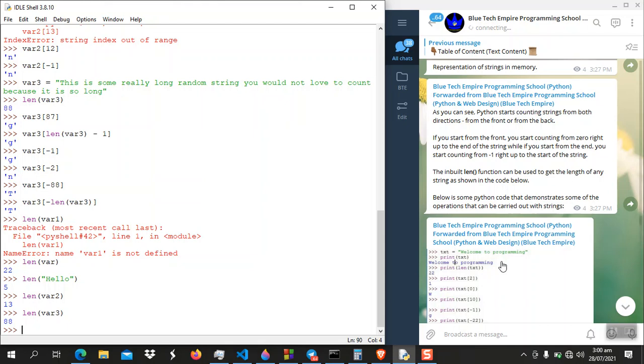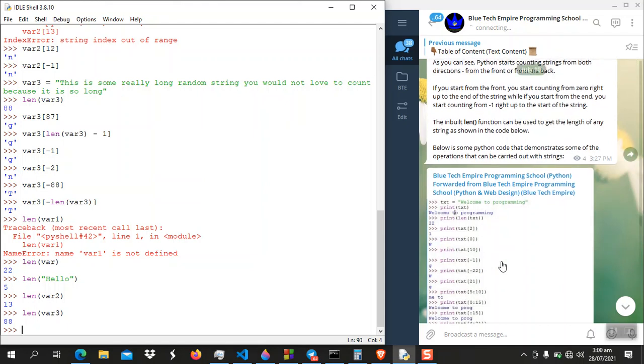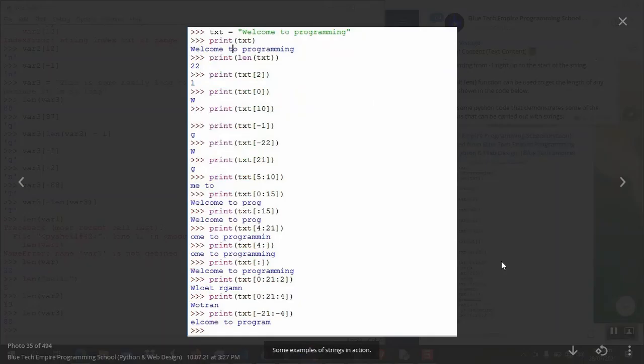So now, let's see, below is the simple code. So we see this code here. Now, text equals welcome to Python. Print text, we have welcome to Python. Now, print len text, it gives us 22. Now, print text 2, it starts from 0, so it's going to be 0, 1, 2. It should give us L. Print text 0, it should be W. Print text 10 should be 0, 1, 2, 3, 4, 5, 6, 7, 8, 9, 10. I think it should give us a space.